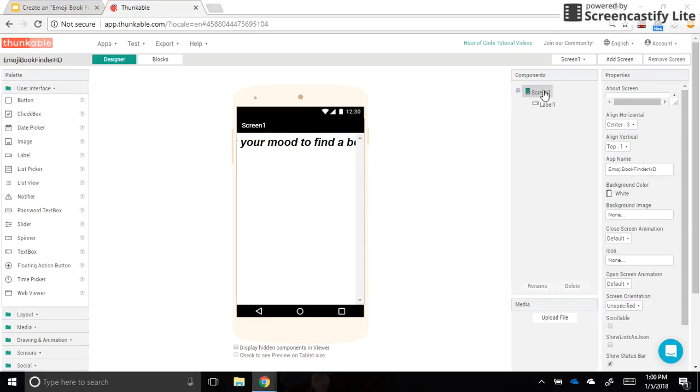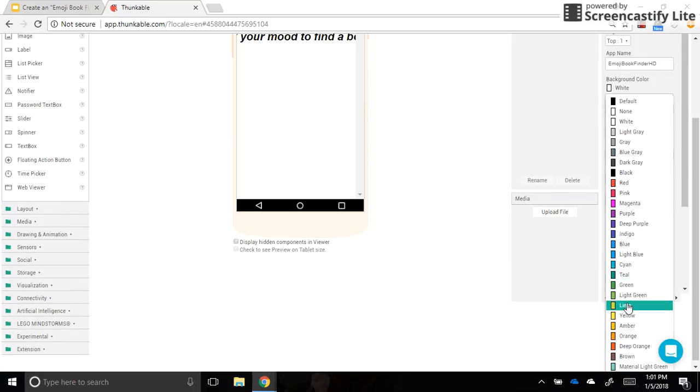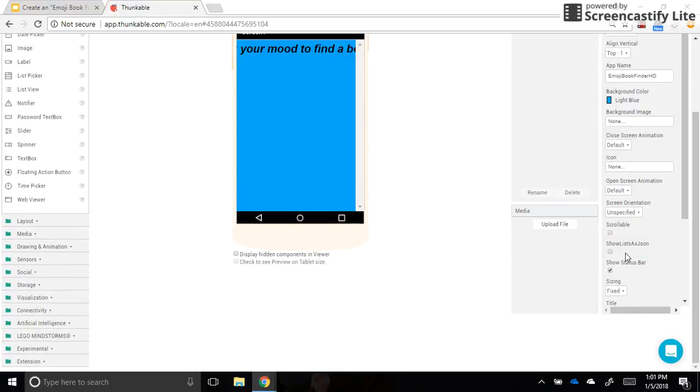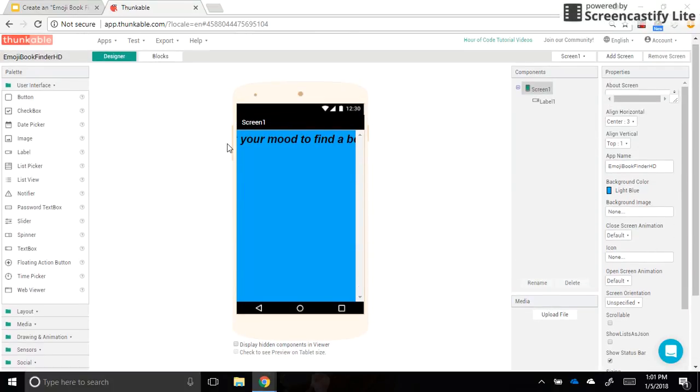I'm also going to change the background of the whole screen to a different color. So my screen, make sure you have selected this. I can go here to background color, and I'm going to pick something that looks a little fun. Let's do a light blue. All right, so pick your mood to find a book.